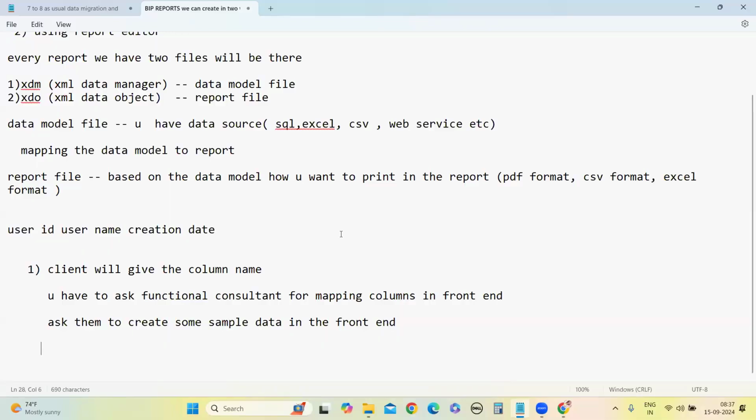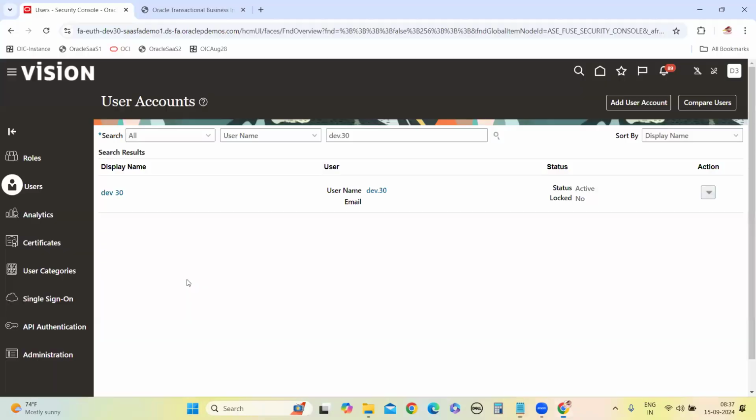Vamshi, can you please repeat once again what we have to say? Like, it cannot be accessed by the end user. It is only accessed by the system administrator, right?